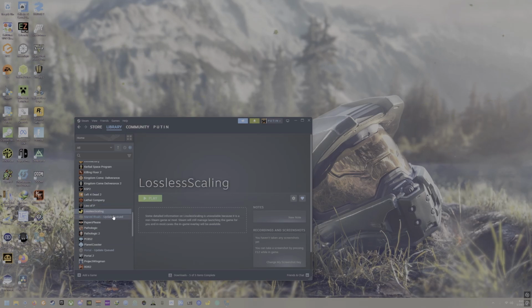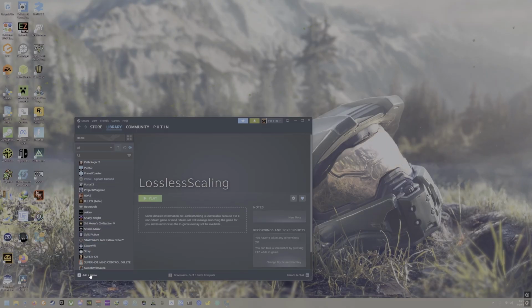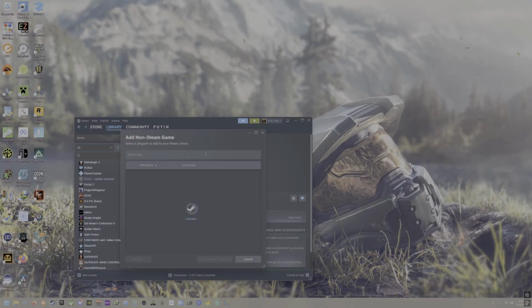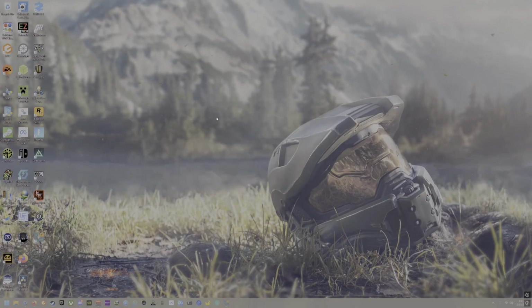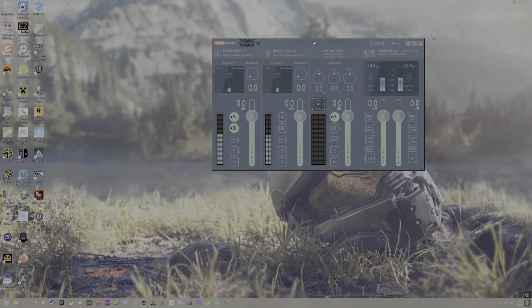Also, scaling, that's more of a me thing. Your PC's not really powerful enough to warrant that. It also doesn't really have the technology. But yeah, a whole bunch of games. You go down here, do add a non-Steam game, and then follow the procedures. So, yeah, that should be about it.